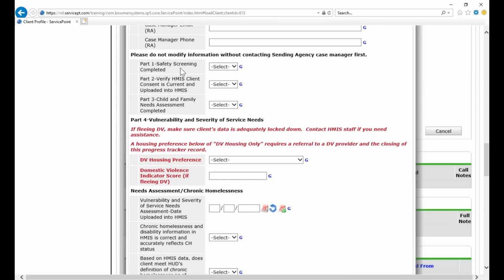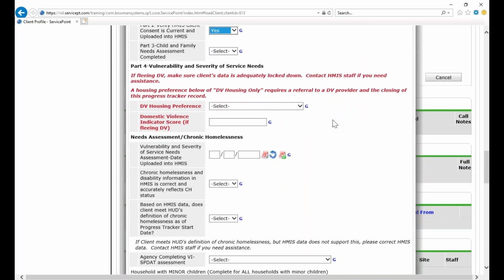This part here, part one, part two, part three. Part three is only done for households with minors, but part one and part two should be done for everybody that's entering any of the homeless projects. So all we're doing here is keeping this in line with the whole process, so it indicates that you've completed those pieces.